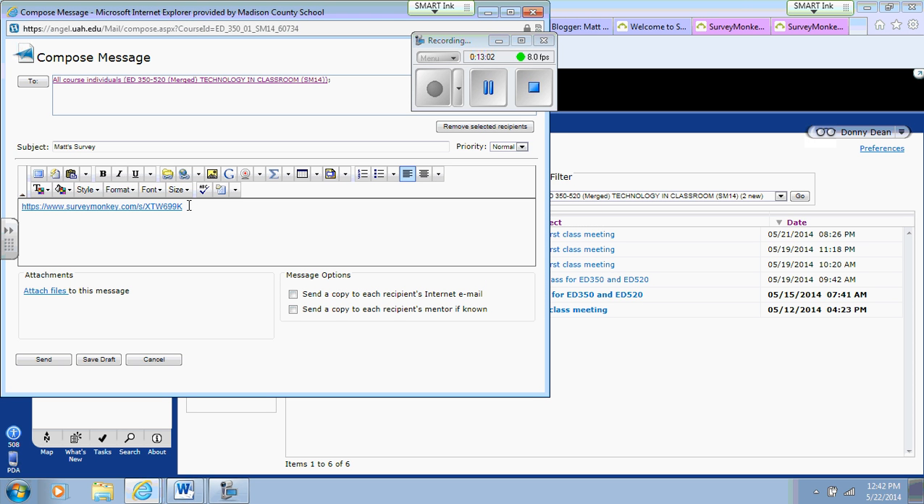After you paste the URL into Angel, always hit enter or return afterwards. That makes the link working. And then hit send. And that way it'll go out to everybody. And then just take a few minutes between now and the first actual in-class meeting to look at some of those surveys.